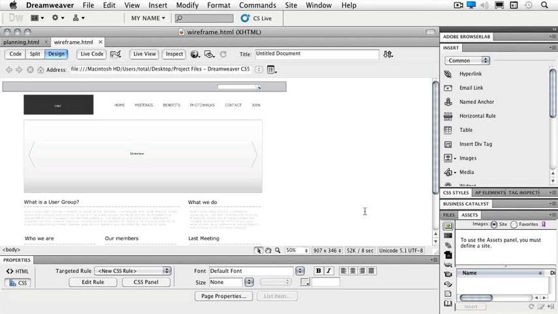So the next thing we need to make sure that we've got working right is understanding what page size we're going to use then. Now we've got a wireframe, but a wireframe is just simply a fixed width on our page. So the next thing we need to decide is the size of our page.